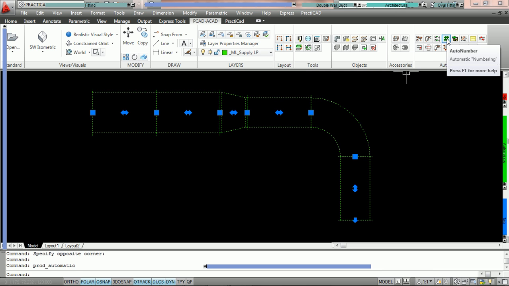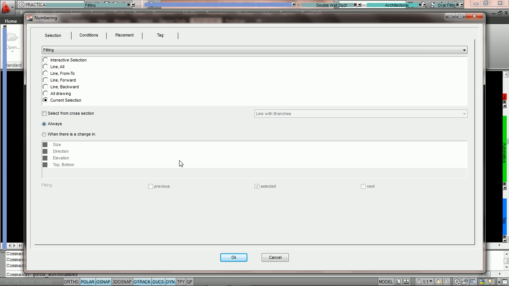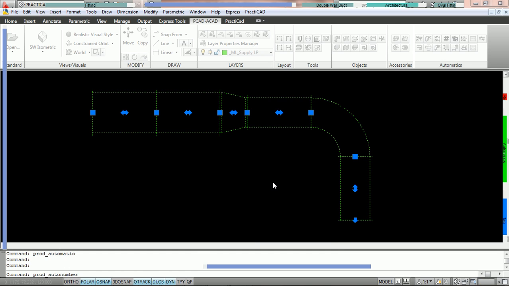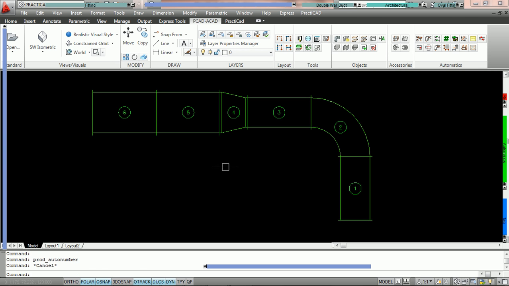And now we can come and run our piece numbering automatic. So what we're going to do is we're going to run the automatic that's already there. It saves the settings. We're going to press OK. Now what you can see here is that it's reversed the numbers.